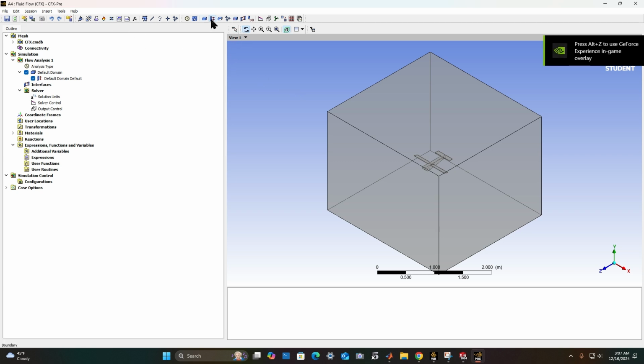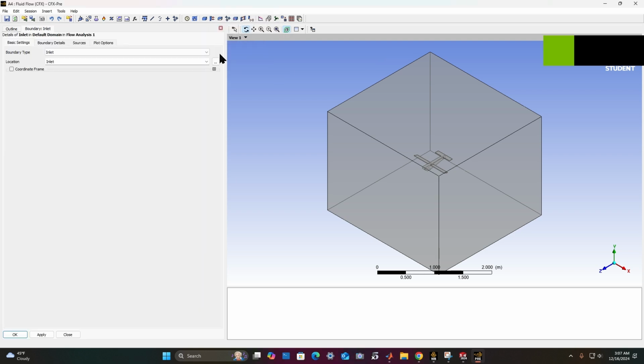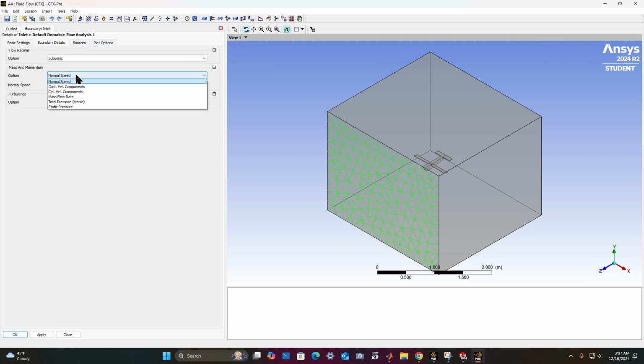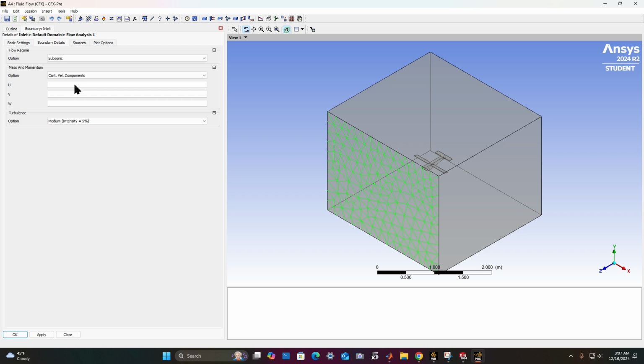In our setup tool, we want to create our boundary for the inlet, set the location to the inlet, and change the option to Cartesian velocity coordinates. So we want the main component of our velocity to be in negative z, so we're going to go to W and make it negative cosine, set it to equation, then do negative cosine of t divided by 50 seconds times 4. That's just our given example velocity, meters per second.